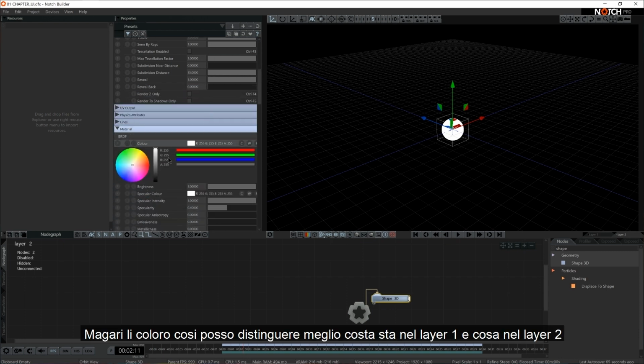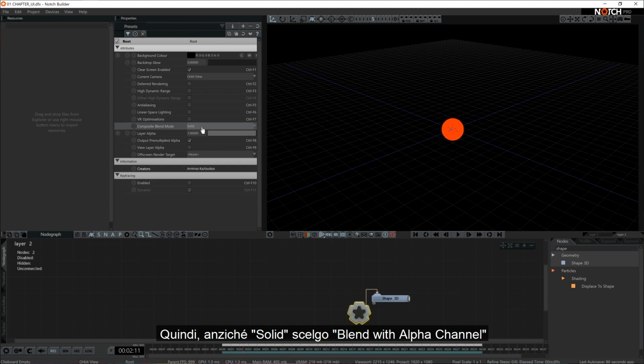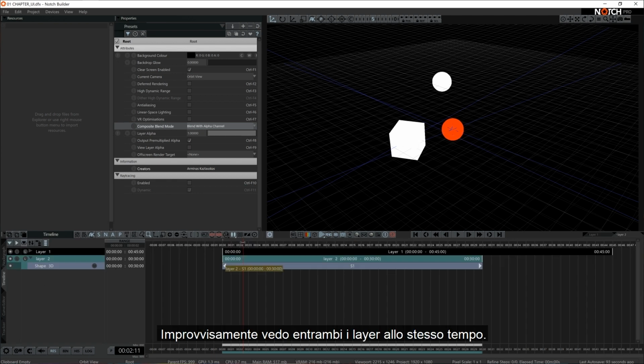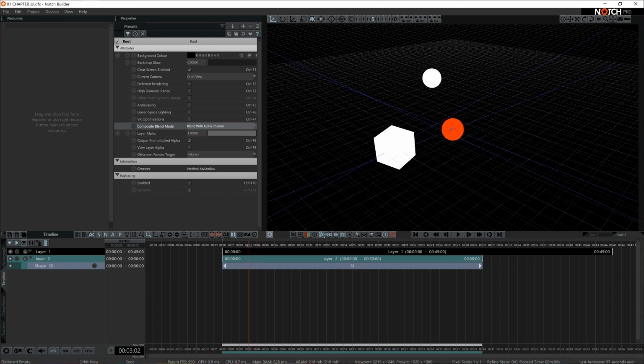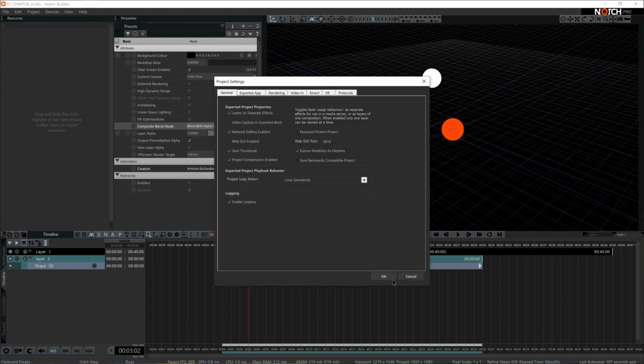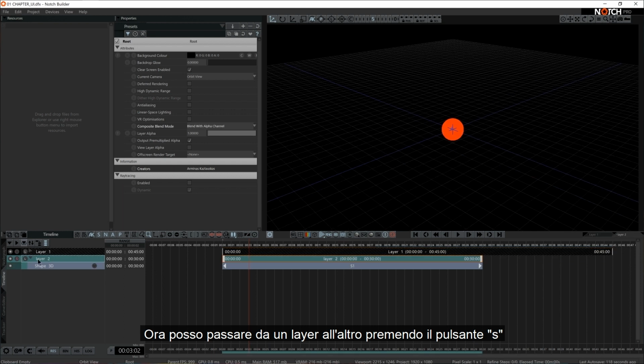Perhaps I will color it so we see better what is on layer 1 and what's on layer 2. As mentioned in the beginning, on the root node we can change the composite blend mode. So instead of solid, I'm going to choose blend with alpha channel. All of a sudden, we see both of the layers at the same time. I'm going to switch back to the default arrangement where every layer is treated as a separate effect. I can switch between layers now by pressing the S key.